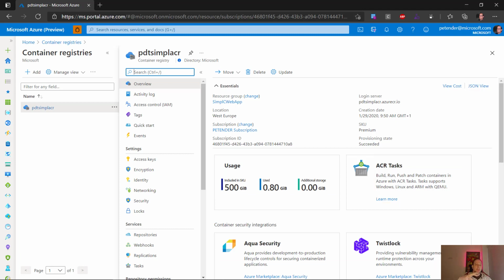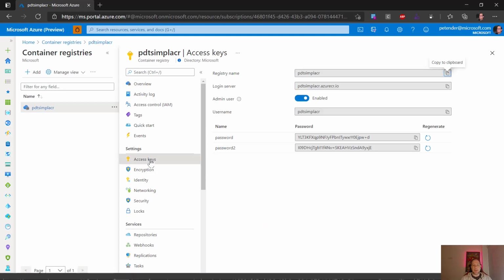Now, moving a container from your, let's say, development workstation into the container registry is again a Docker command. So you would run Docker push, that's really the command, and you need to authenticate. Now, how do you authenticate against your ACR? That would be based on an access key. So what you need is a username and password.